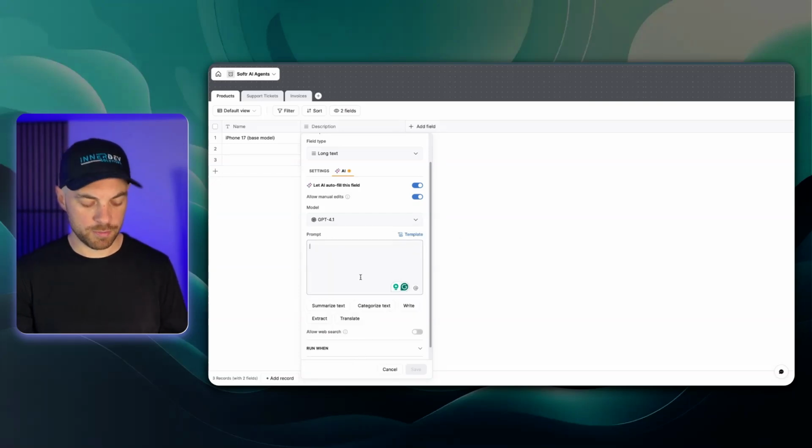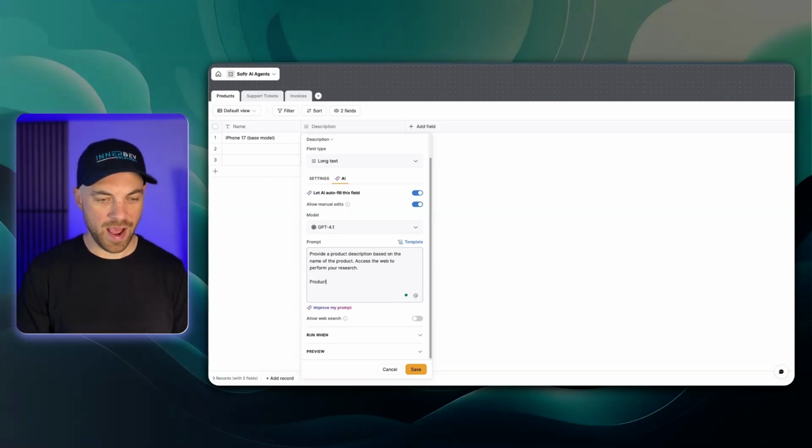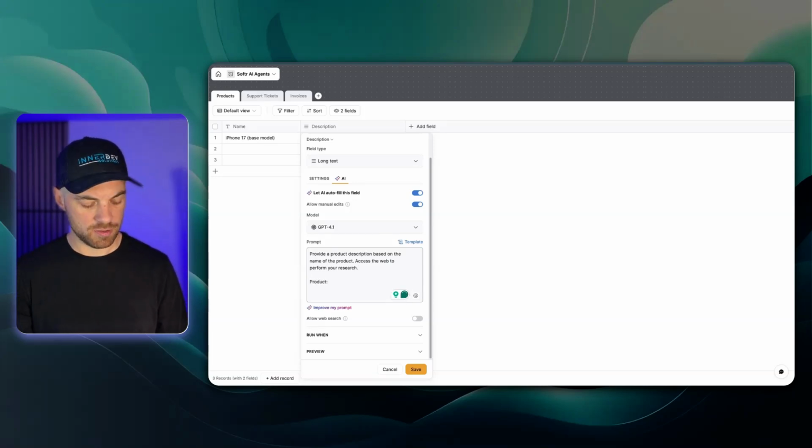And then I've got a prompt. I've already pre-written it. This just says provide a product description based on the name of the product, access the web to perform your research. And then we need to pass in the product. I'm just going to use the @ symbol, or you can click this here and we can select the name. So based off the product name, perform this. And then we want to, in this case, allow the web search so it can pull live data.